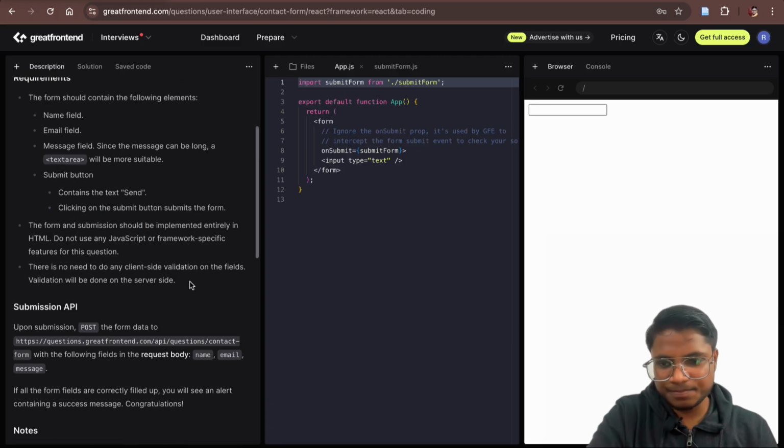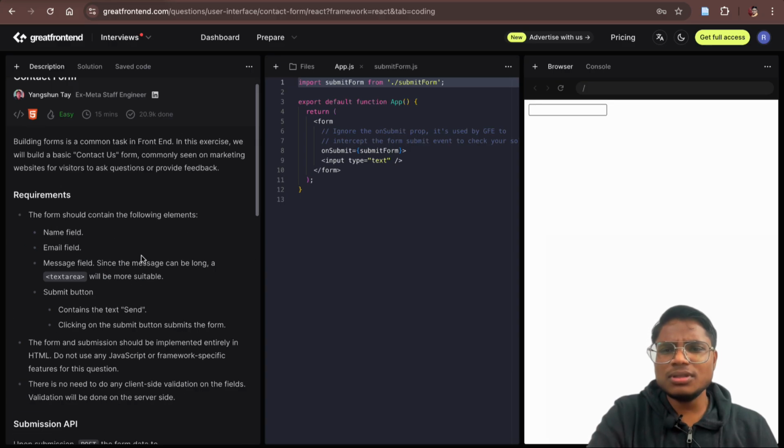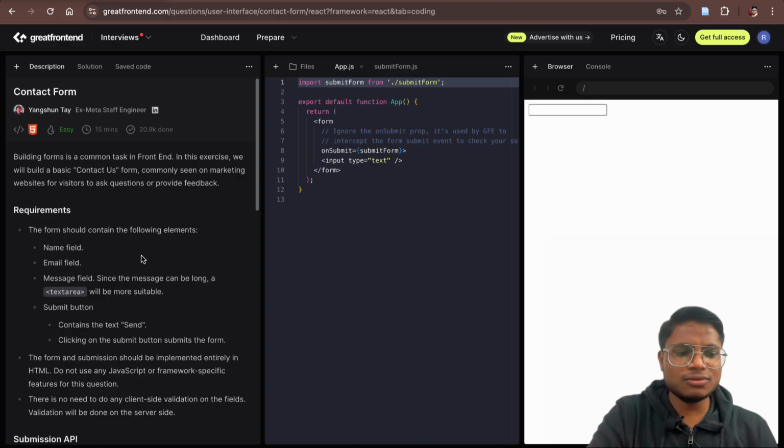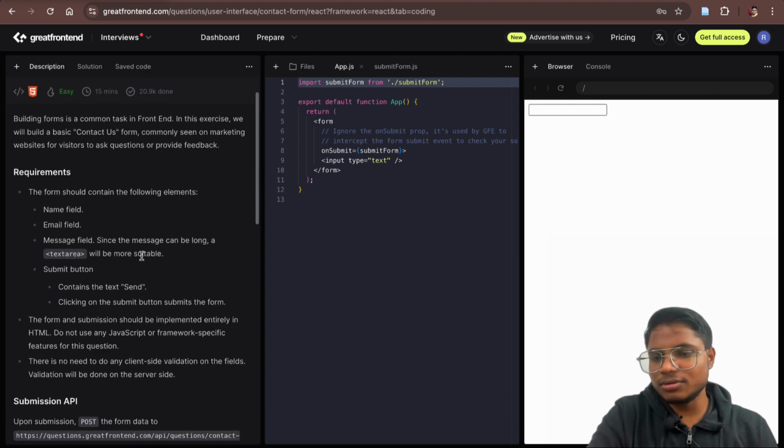Okay, nice. The form and submission should be implemented entirely in HTML. Do not use any JavaScript or framework specific features in this. So basically we do not need to use React. We can just write the plain HTML and execute the code.